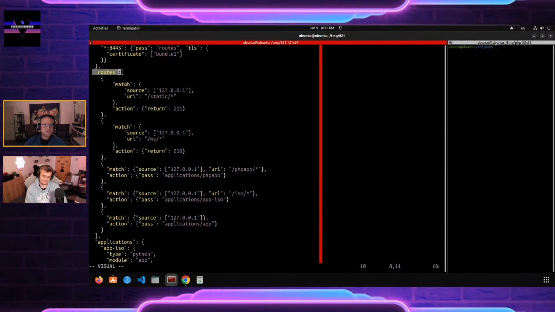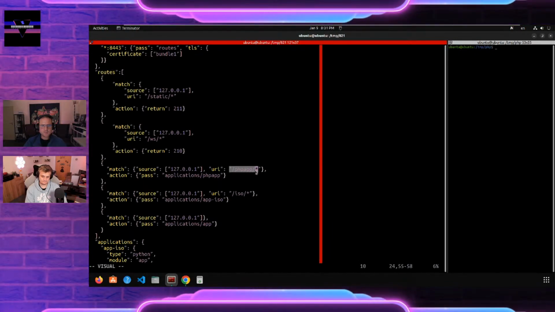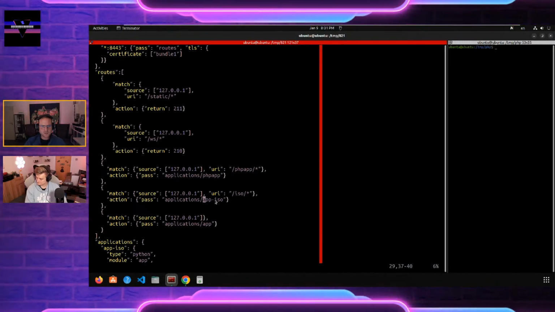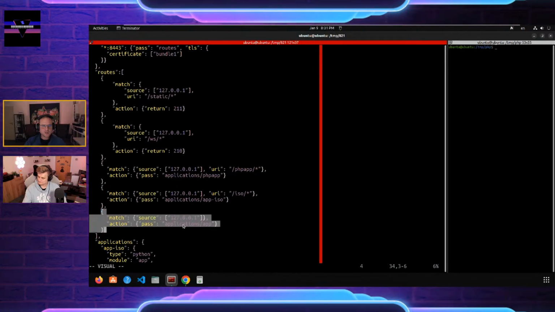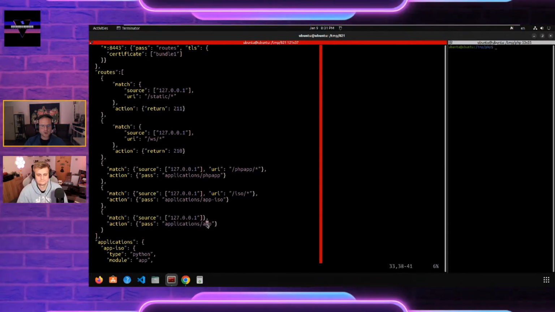So yeah, that is the router, and what we can see here is I have played a little bit around and said, okay, anything that is PHP app star will be sent to the PHP app. Anything that is ISO star will be sent to app ISO. And the last block is anything that is matching the source localhost will be sent to the app log.